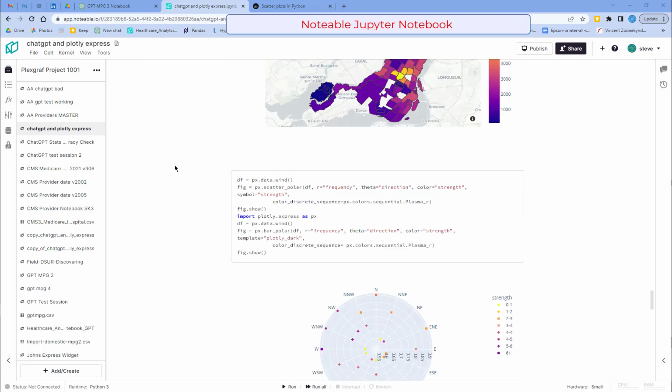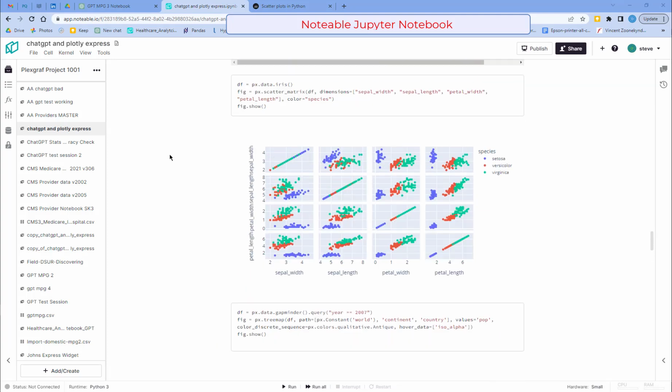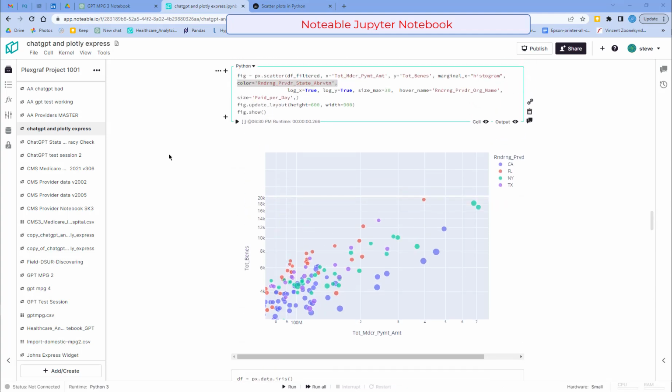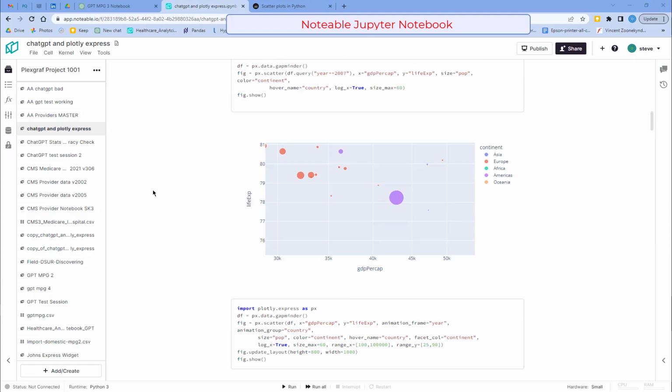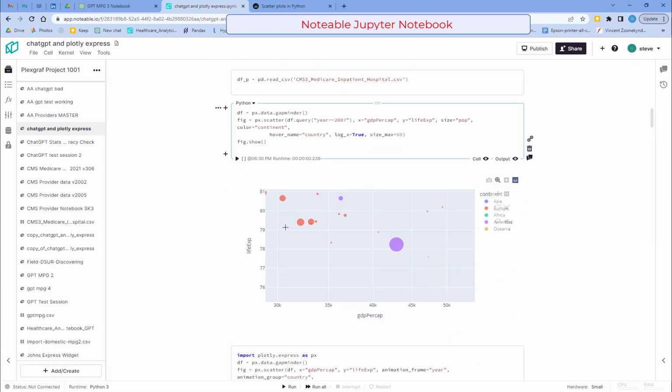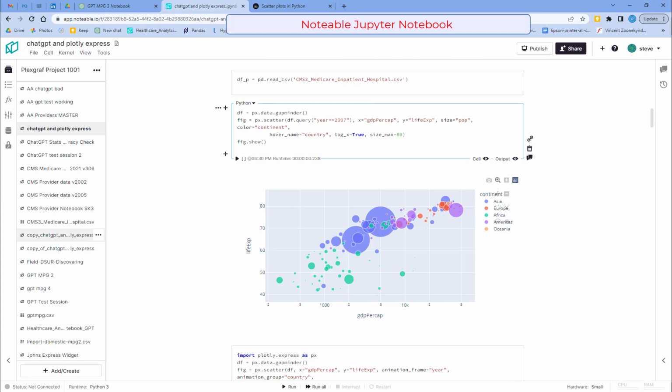So to test out GPT, I'm just going to pick one of these and see if GPT is smart enough to modify it. There's some nice bubble charts in here that might make sense to modify. Let's try this one. I'll zoom back in. Right, so here's a good place to start.